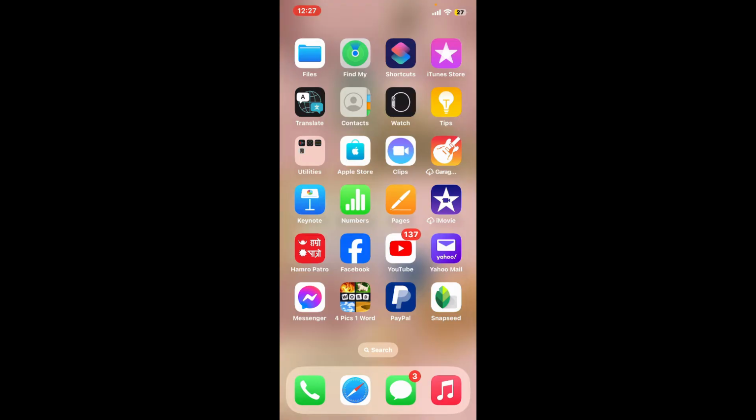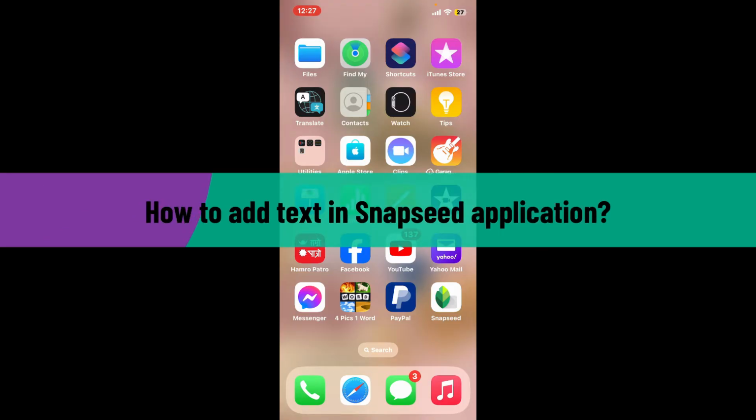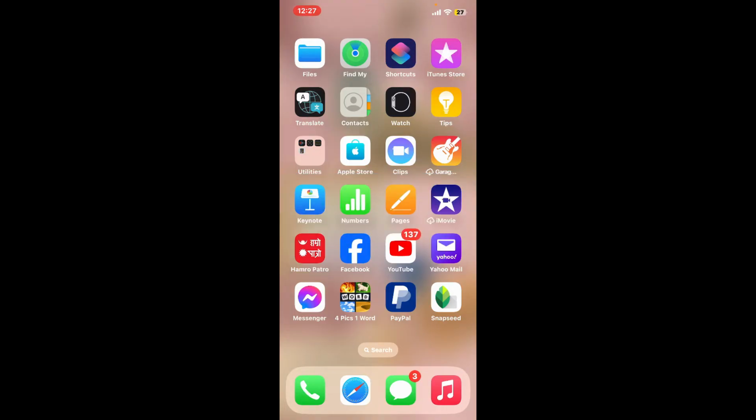In this tutorial episode, we will be learning how to add text in Snapseed application. Adding text in Snapseed application is a straightforward process, so here is how you can do it. Open up your Snapseed application from your app drawer.